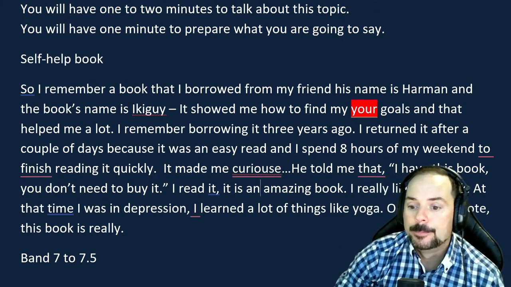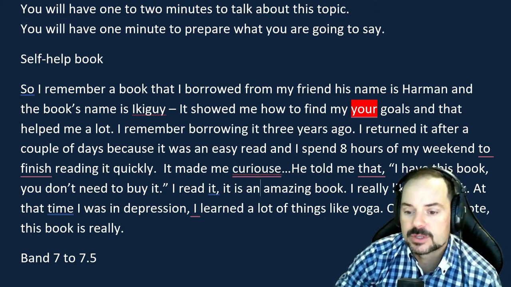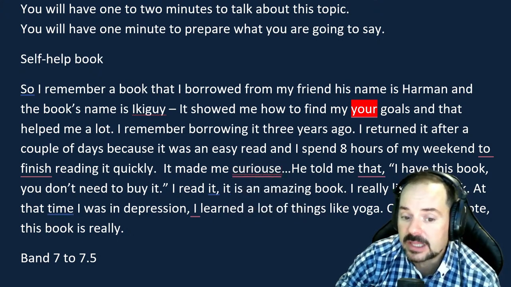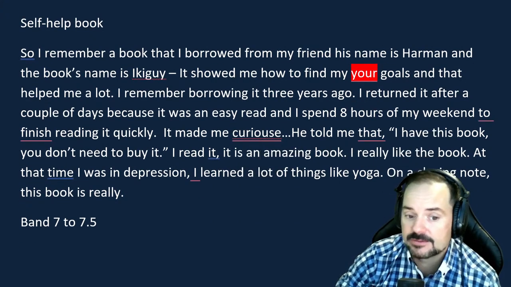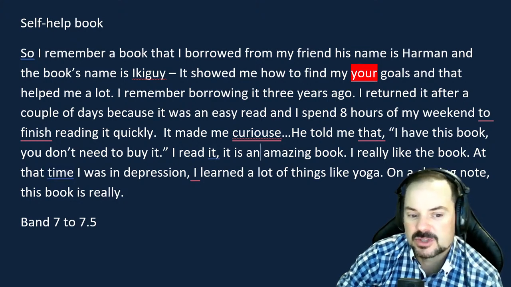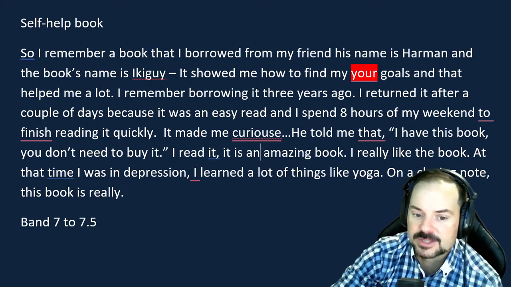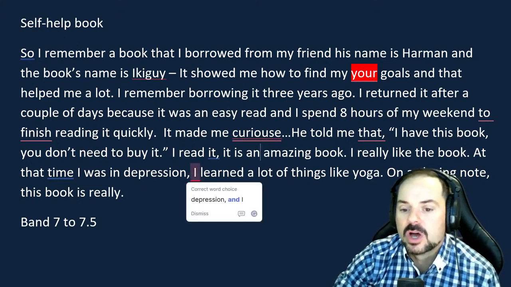Now, don't repeat yourself. So you said that it was an amazing book. It was an exciting book. Don't repeat yourself. Instead, give more details. I really liked how you realized that after, and then you gave a little bit of backstory. So you said that at that time, I felt depressed, not I was in depression. Well, it's okay, but I was feeling depressed.